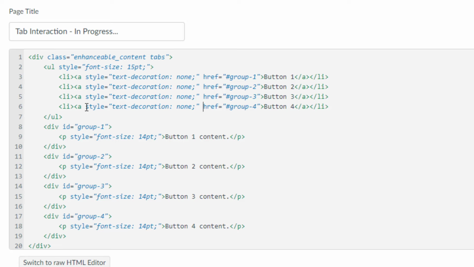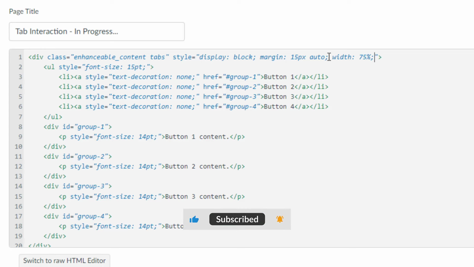I would like my tab interaction to span 75% of my screen size. To do so, I will click over here and type style equal quotation. I will type display colon block, and margin would be 15 pixels for top and bottom, and auto to left and right. I will hit semicolon, and the last piece of coding will be about the width. I will say 75%.